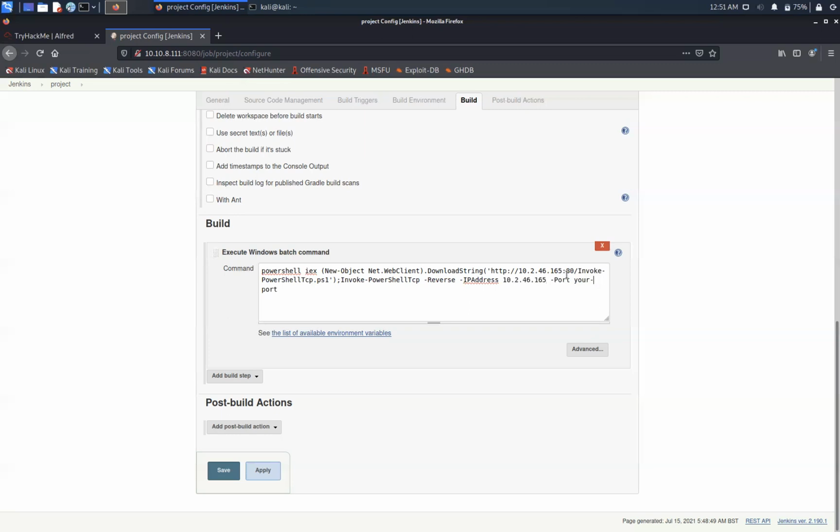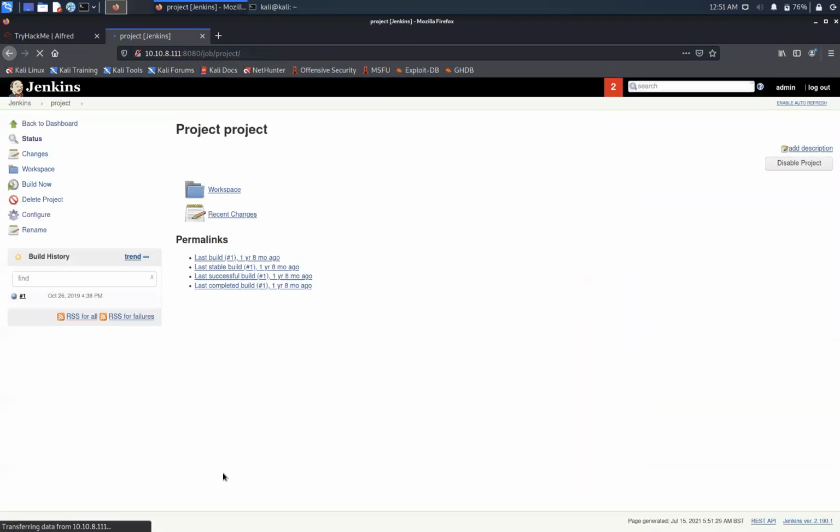And we're going to pick a new port, right? Because this is our listener port. This is where we're going to listen for our reverse shell. So let's put 8888. It's a random one. Push apply, push save. Let's see if this works. Cool. So now we got this set up, right?